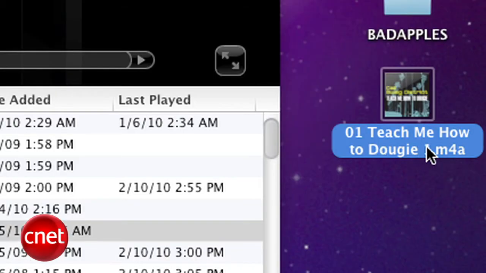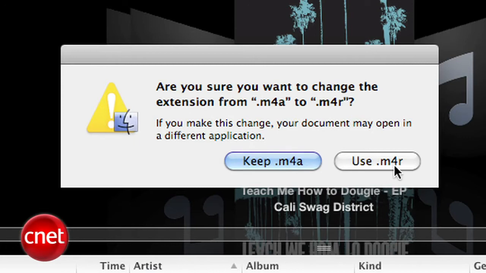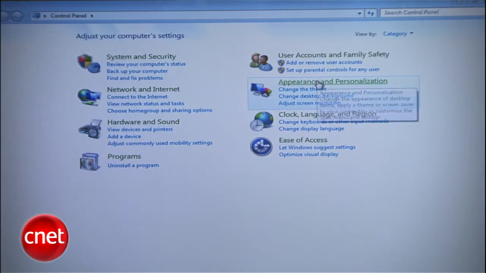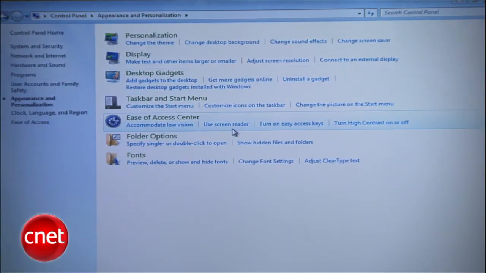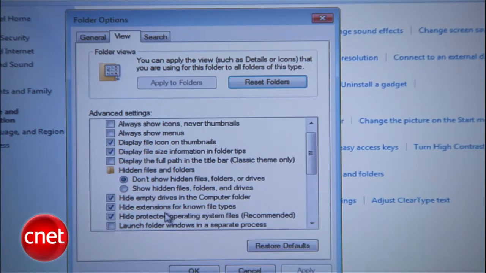Back to our music file on the desktop, we're going to change the extension name on the file from M4A to M4R. You'll be asked to confirm the changes and we'll use M4R. For Windows users, you'll need to go to your control panel, then choose Appearance and Personalization, select the folder options, and in the View tab, make sure you have unchecked the box to hide extensions for known file types. That will allow you to see and change the file type as well.